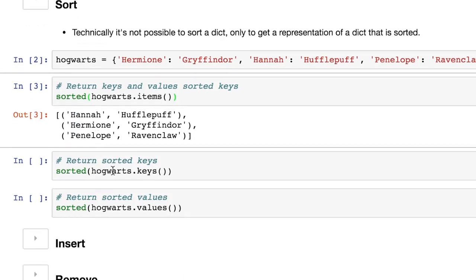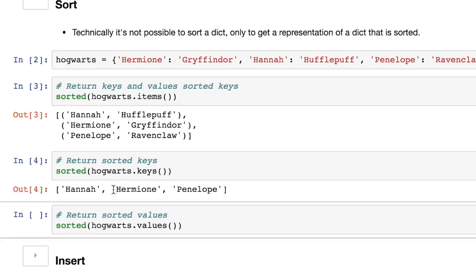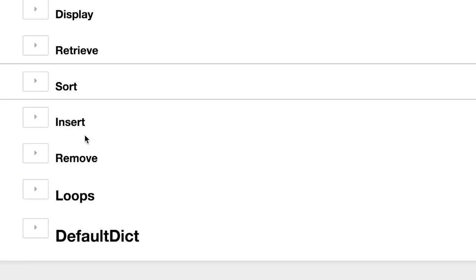And then we can also specifically say sort it by the keys and only return the keys. And then we'll have the same thing, but we won't have the values returned also. And of course, we have the dot values method, and we can run that before using the sorted function and get a similar result, but this time sorted on values. So you can see that can be a great way to actually sort out your dictionaries when the need arises.